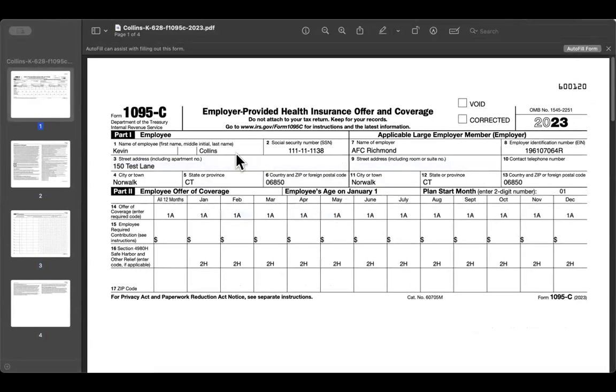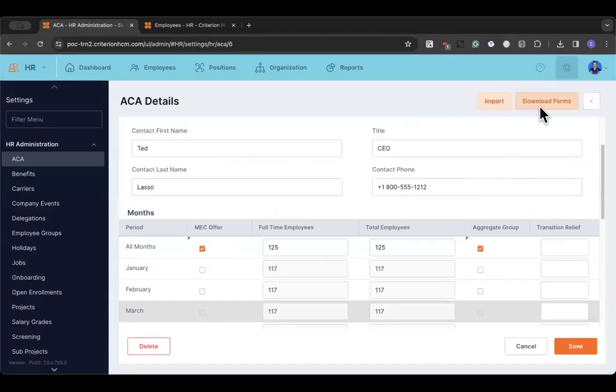Now, in my PDF viewer, I can edit fields. I'm not going to put my name on there, but I can edit fields. So I could edit this here. Of course, this is not going to write back into the system. If I change the zip code or put the street address here, it's not going to update it. All right, so back over here. That's downloading the forms.